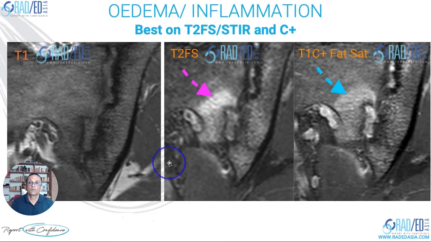What do we look for? Although this is a talk about spine, I'm going to show this on sacroiliac joint because the changes are much larger and they're easier to appreciate. But it's exactly the same change that will occur in the spine. So if we're looking for edema, inflammatory changes, the best sequence to assess that on is the T2 fat saturated sequence. So this is like the go-to sequence when you start looking at the scan. Go to the T2 fat saturated sequence or a STIR sequence and look for bright signal.